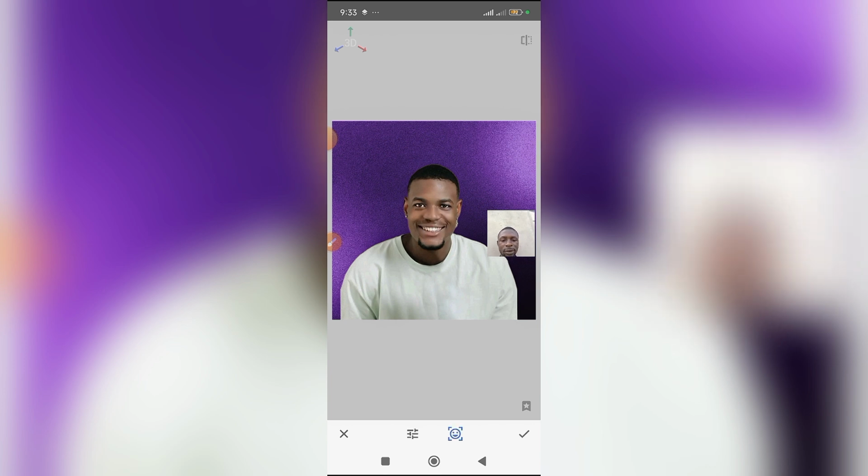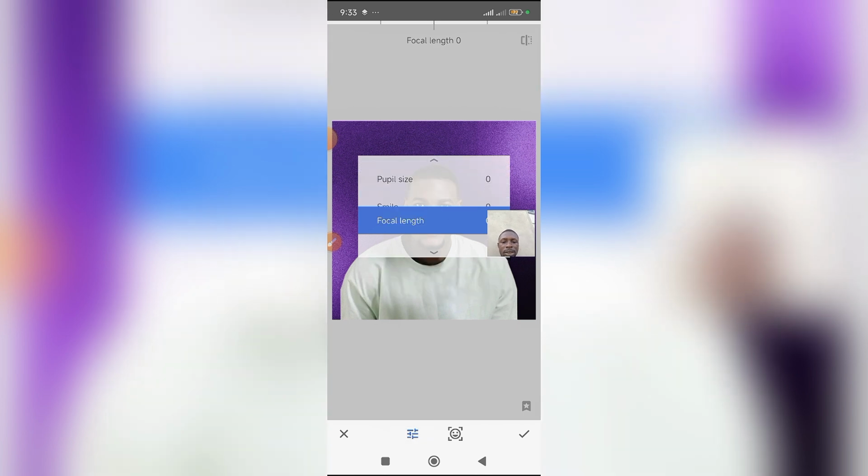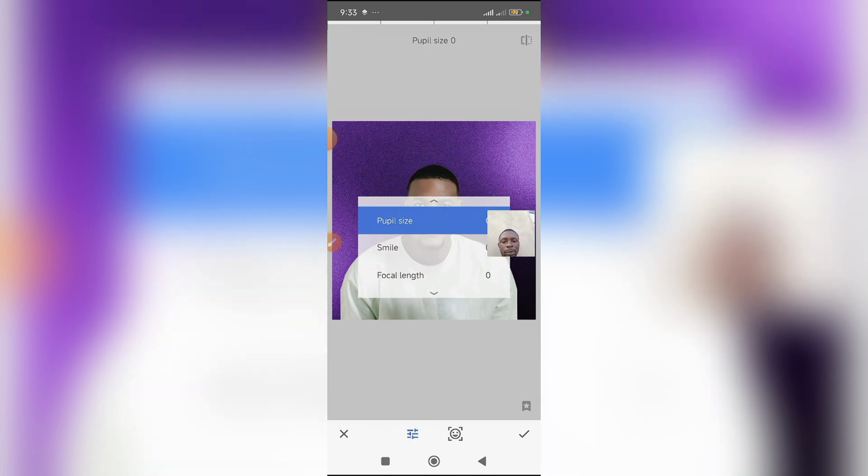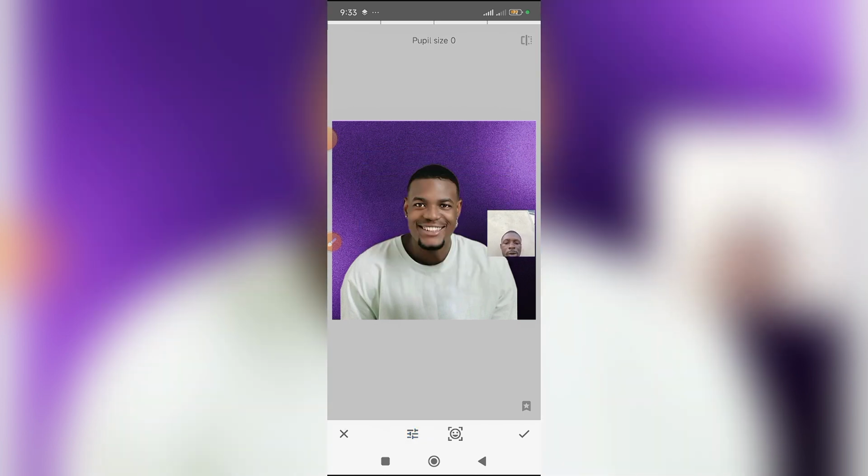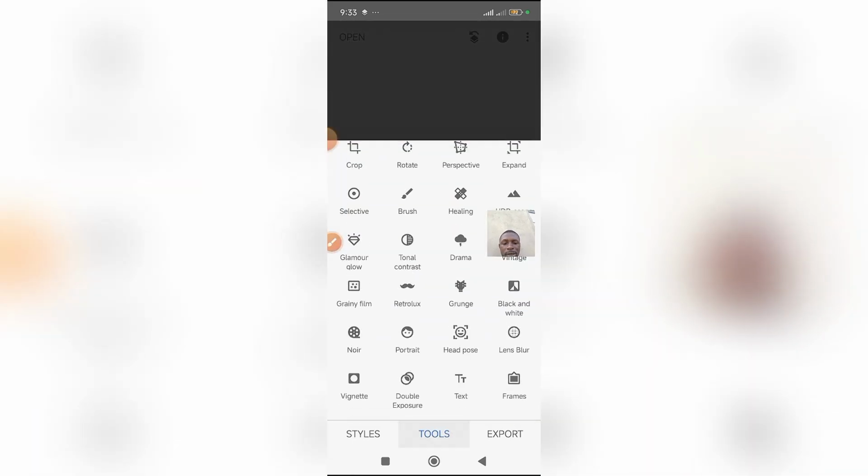Okay, and then for here you can see, if I'm tapping on this, you can see the smile and focal length and then the pupil size, all of that. But for me, I don't normally use it because it doesn't make my image look real.